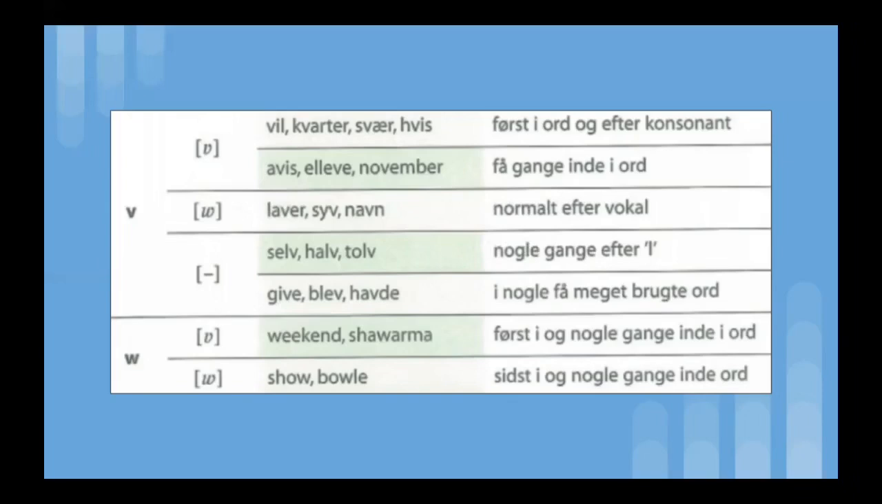After the vowel A, it becomes laver. After the vowel Y, it becomes syv. And after the A again, noun. All right, so after a vowel, the V becomes a W sound. In Danish would be W, as in laver, syv, and noun.